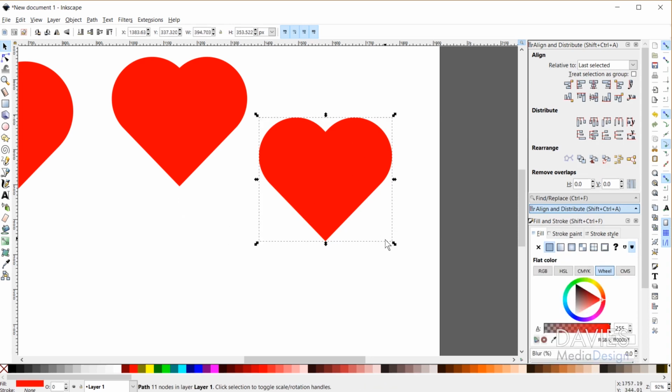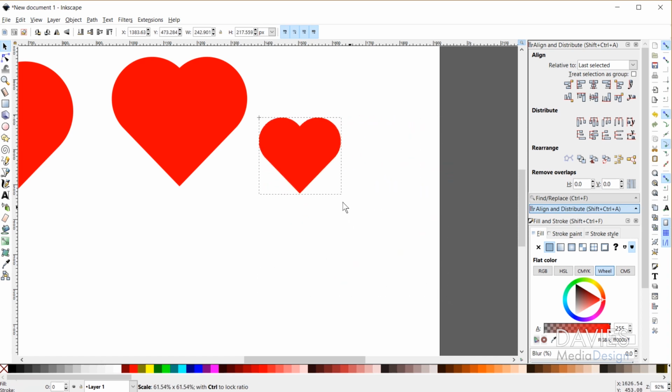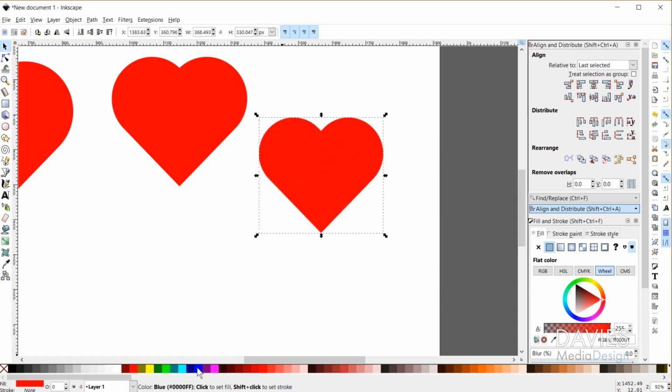So now of course I can click on this and scale it up, scale it down, or change the color of it. But I'm just gonna keep this set to red. All right, so that's it for this tutorial.